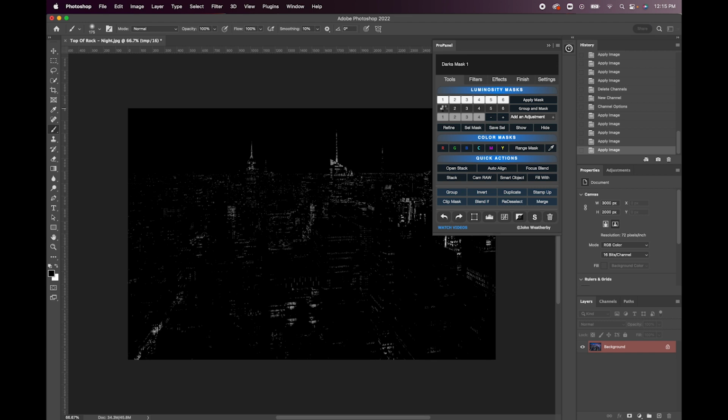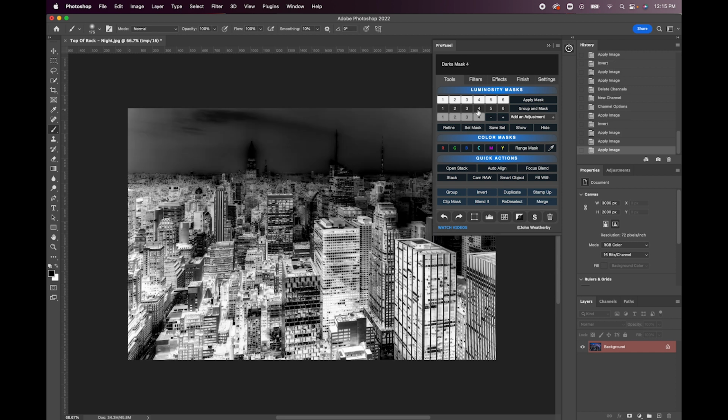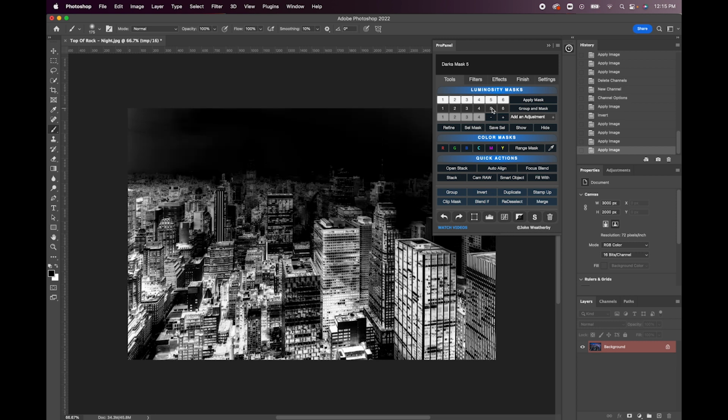Same thing goes for shadows. Shadows 1 is going to be a very broad selection of all the shadows, revealing all the shadows in the image. And then as we go further down, it's going to be more targeted to just the darkest shadows.